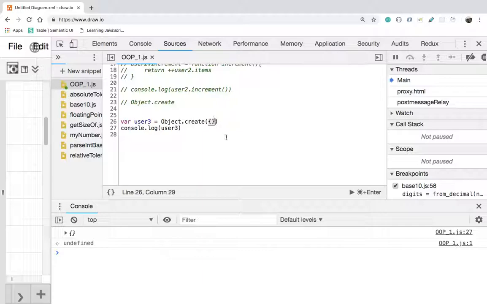Now this need not be an empty brace. We can pass null as a parameter too. Let's see what the output is when we pass null. Let me run the program again. We can see that we get an empty curly brace. No matter what you pass inside the create function as a parameter, you're going to get an empty brace as the output. But when I expand it, we can see that we have no properties when I pass null inside of it.